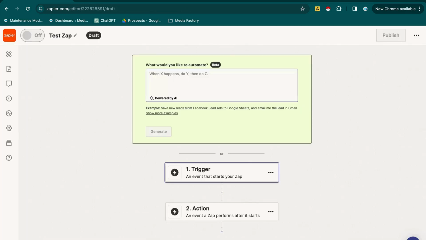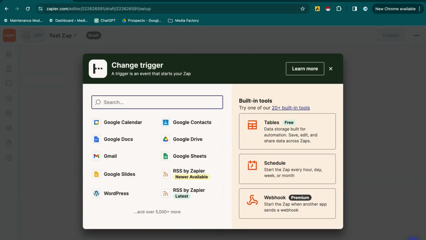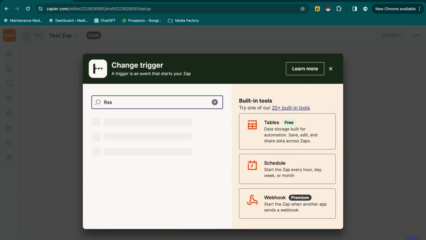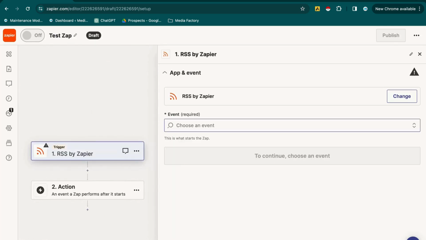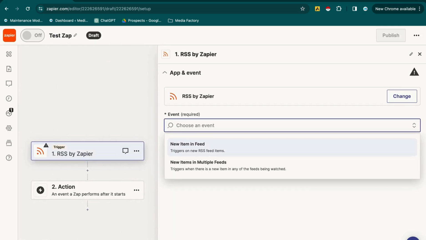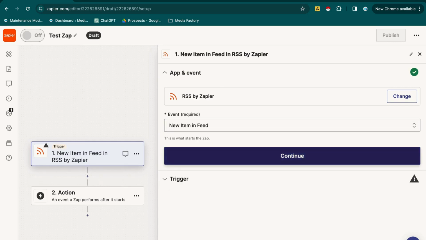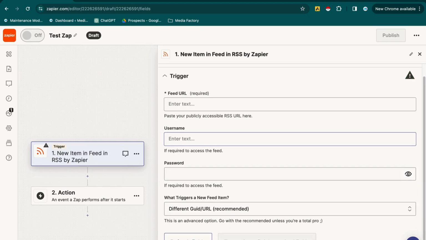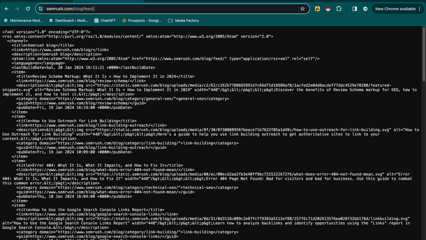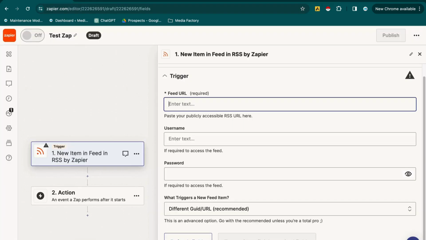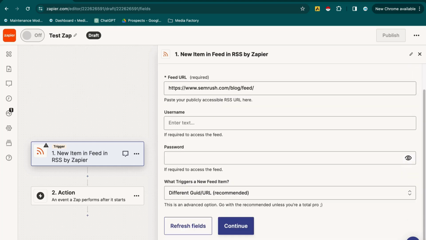The pop-up will show many options. I'm selecting RSS, RSS by Zapier. So open RSS by Zapier, select new items in feed. Click the continue button, feed URL. For the time being, I will select Semrush feeds. So open a new tab and click on this URL. I will post this URL in the description. So click on the continue button.